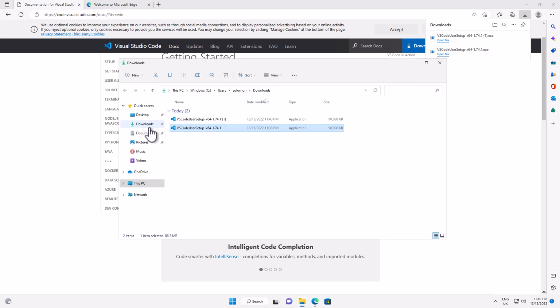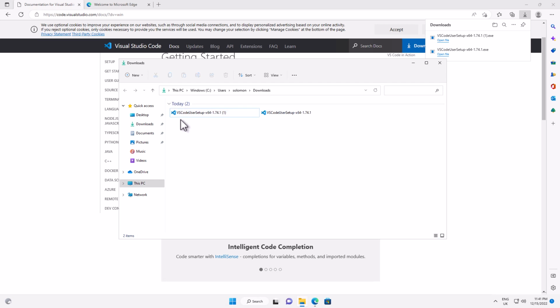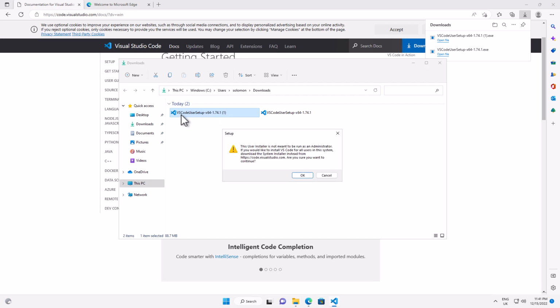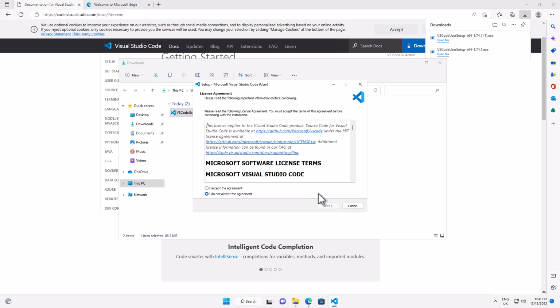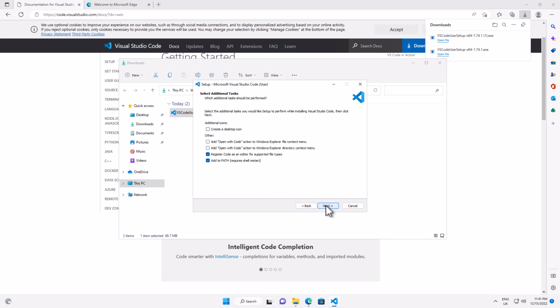I'm going to go down to the folder, and I'm interested in my download folder. I have the file there. I'm going to double click on the executable file, and that is going to spin around for a few minutes. I'm going to click OK, and the license agreement comes up. I'm going to select accept, and click next. Next. I'm going to use the defaults throughout.